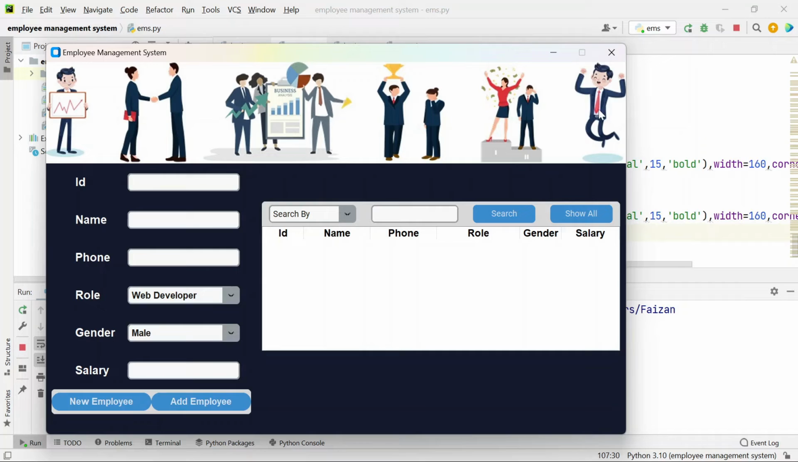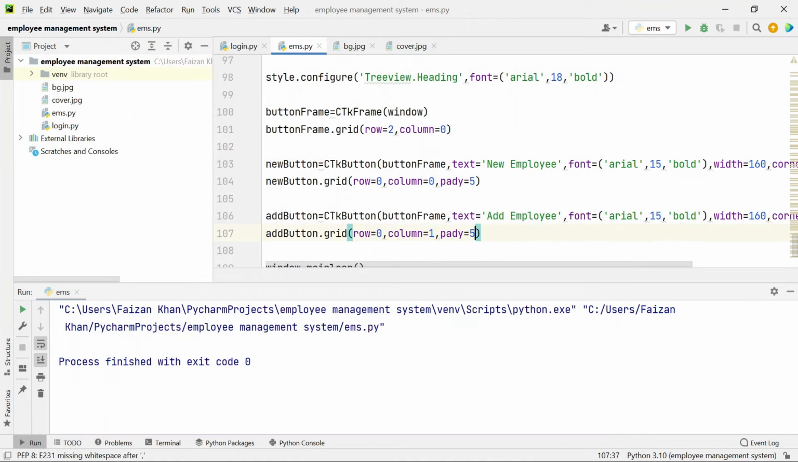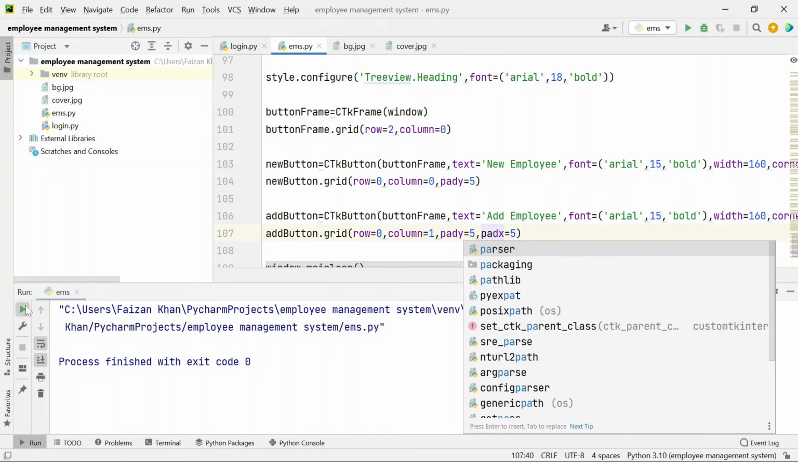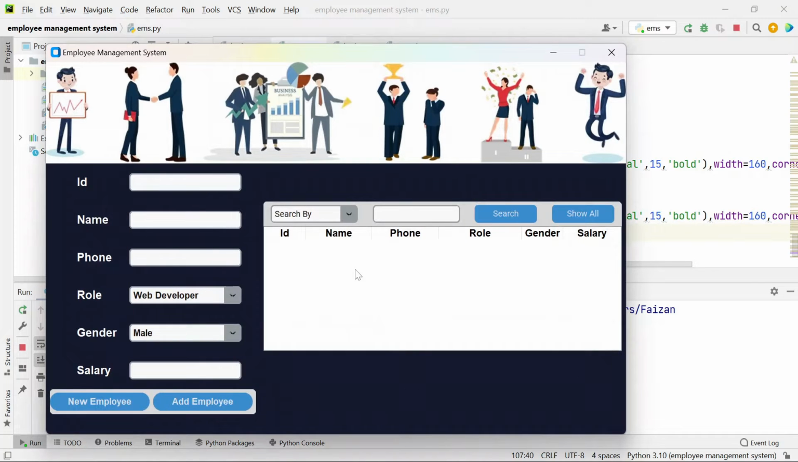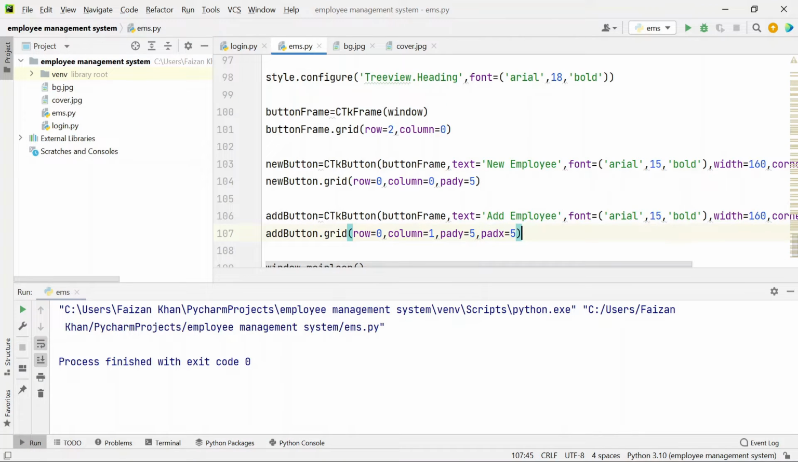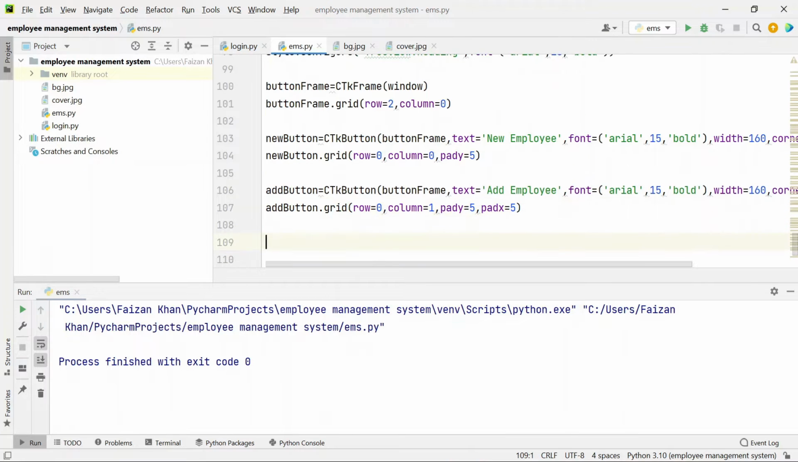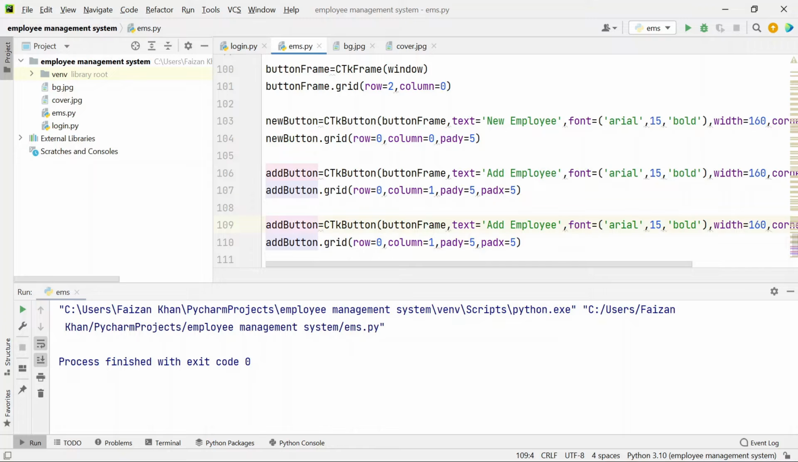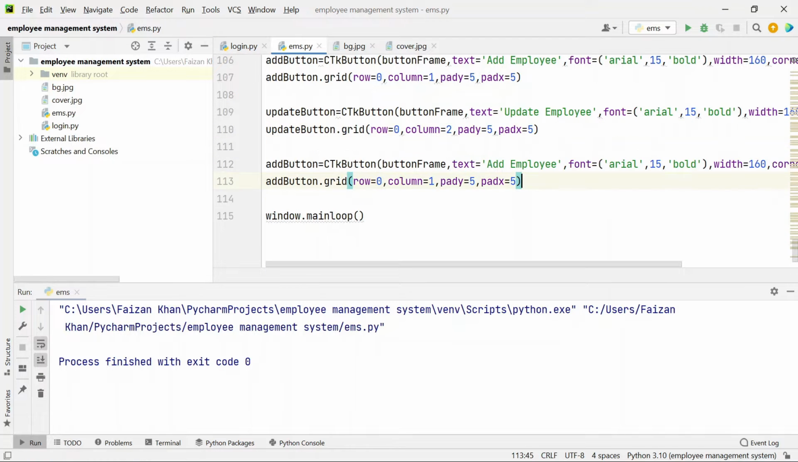Okay, I will add spacing between these two. So we'll add pad x equals to 5 pixels. It will be pad x like this. After add employee, next will be update employee. Text will be update, column will be changed to 2.